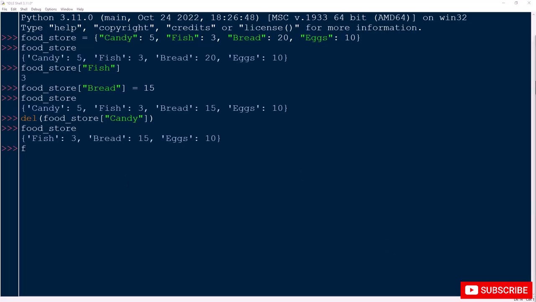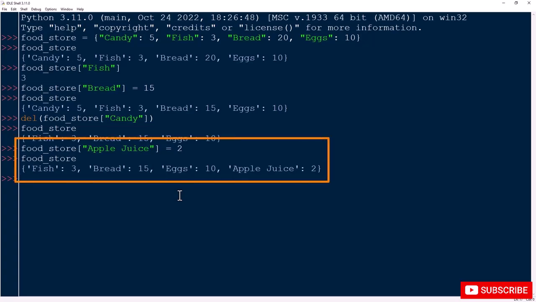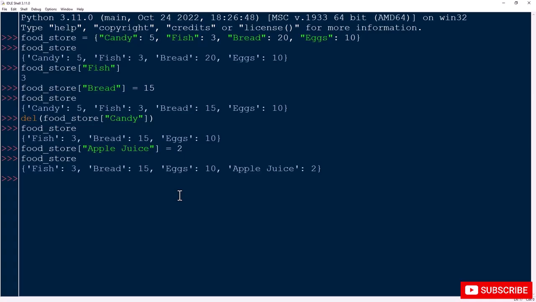If you want to add a new item to the food_store dictionary, you can use a new key name inside square braces. Put the reference name, or the dictionary name, food_store followed by square braces and the new key inside these square braces, which is apple juice in this example, and assign a value to this key. So after executing this statement, if you try to access or print the food_store dictionary, you can see the new item was added successfully. Its key is apple juice and its value is 2.